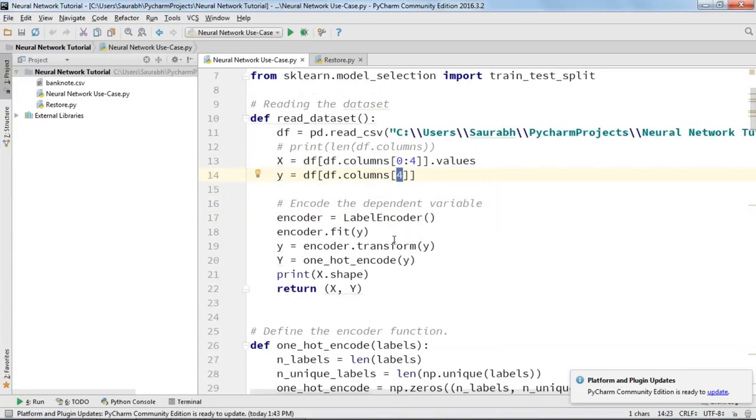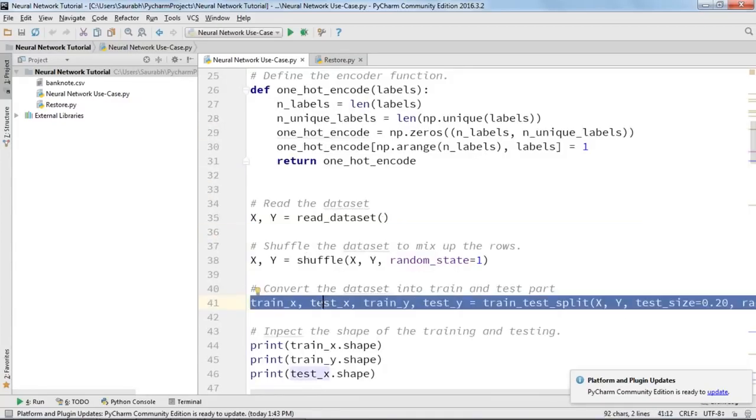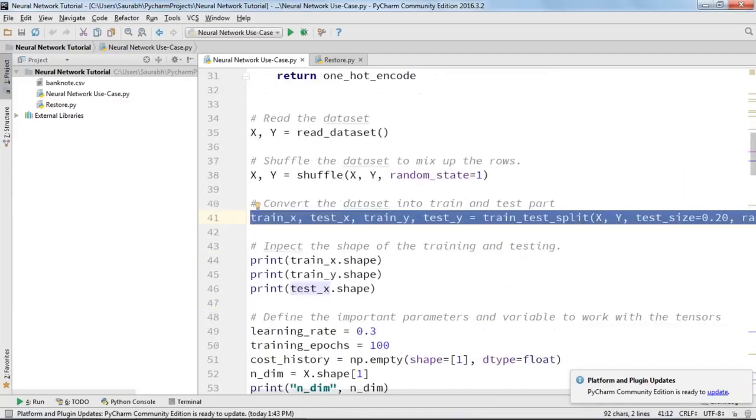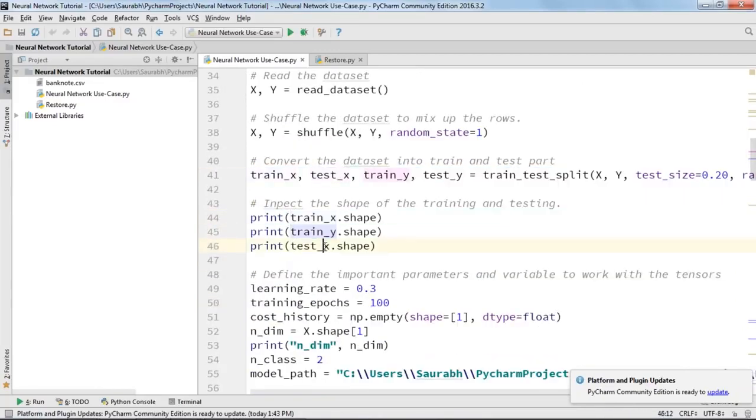Then we need to encode the dependent variable. The dependent variable, as I've told you earlier as well, is nothing but your label. I've discussed encoding in the TensorFlow tutorial. You can go through it and get to know why and how we do that. Then, having read the data set, we need to split it into training and testing. These are all optional steps. You can print the shape of your training and test data. If you don't want to do it, it's still fine.